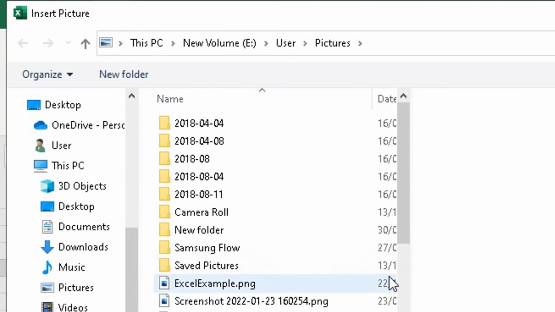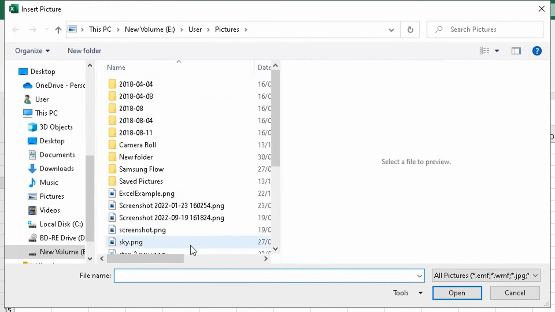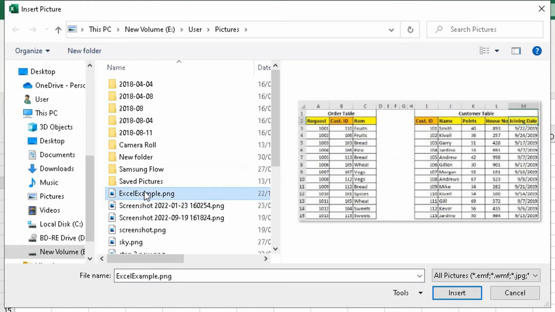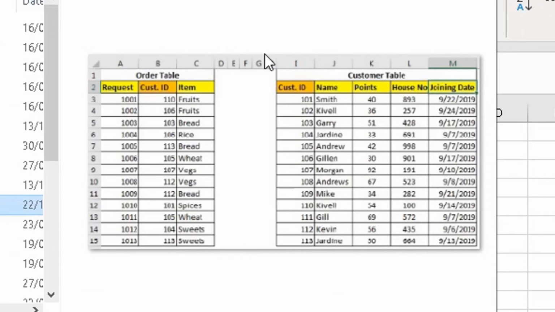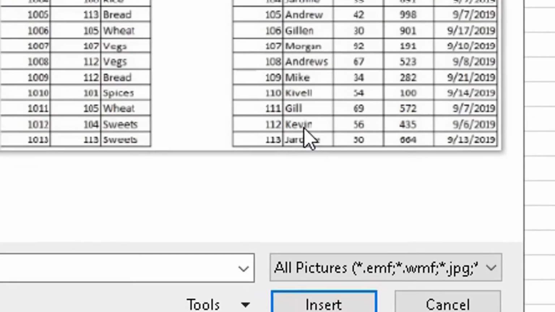Now, once you've done that, find the location of where that picture has been saved, which you want to convert into usable data. The example I want to show you is the one I showed at the start of the video. In this example, it's an image of two tables, the order table and a customer table. So I want to convert that into usable data in Excel. All you simply do is click on Insert.